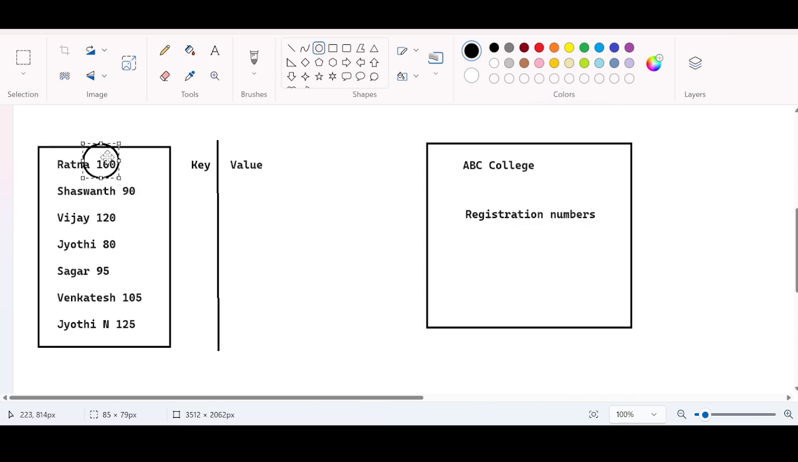Okay, so the registration number has got generated randomly. If you want to consider the key as the unique thing, you need to sort the keys accordingly, in such a way that the registration numbers are sorted and the names are going to follow that.